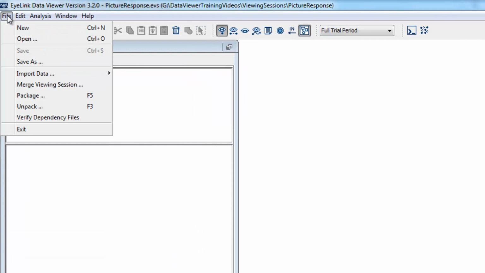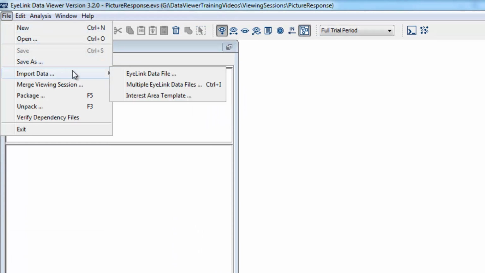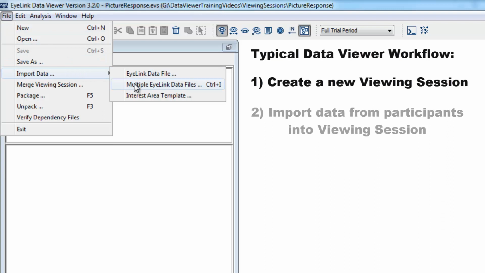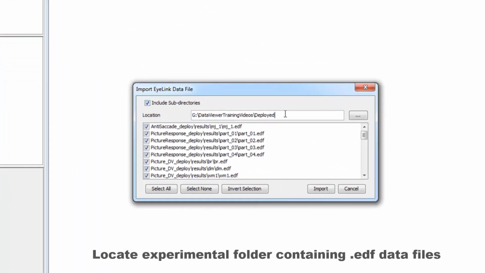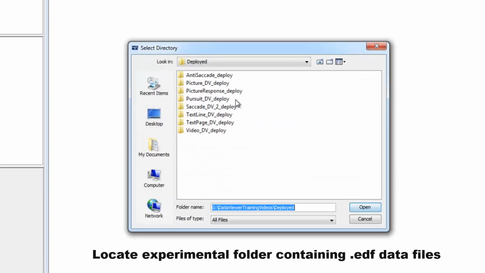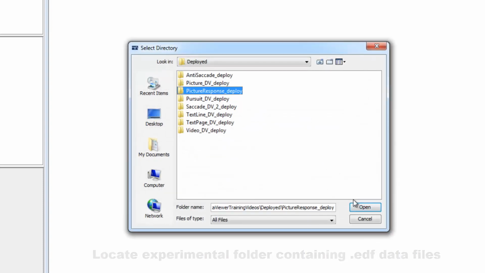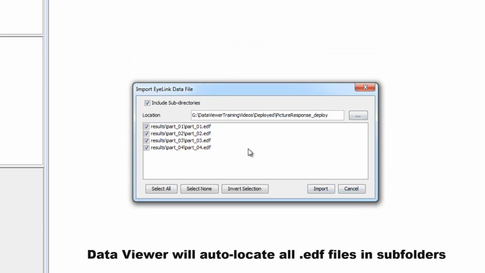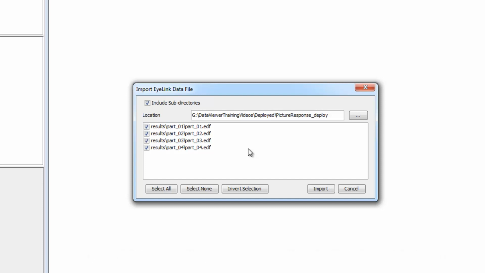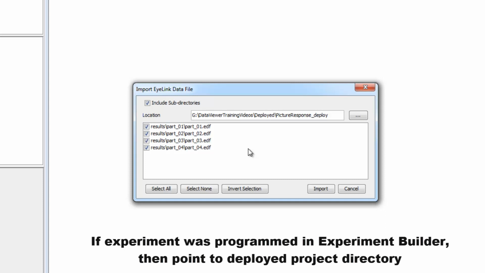Then, the idea is to import the eye tracking data from all the participants that were part of your experiment, and that will be part of the analysis in this viewing session. You can do so by clicking File, Import Data, Multiple iLink Data Files. Then, you can simply locate the experimental folder that contains your EDF files. Data Viewer will automatically find the EDF files in all the subfolders of the folder you choose, so you'll usually just want to point to your overall experimental folder. If you program the experiment using Experiment Builder, then you can point to the deployed project folder.